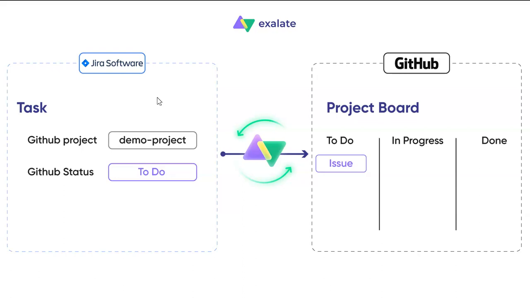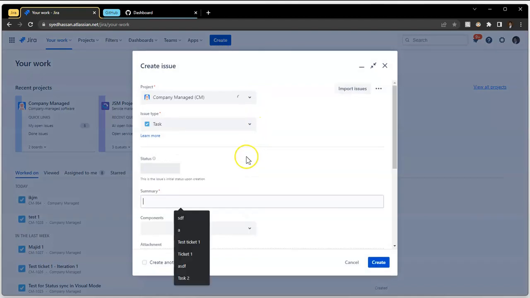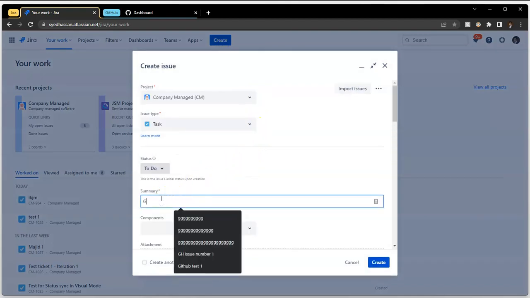Then you can keep changing the status from the Jira side, and the issue on the GitHub side would move between the different swim lanes. Cool, so let's take a look at how this has all been set up. So we've got automation set up already.